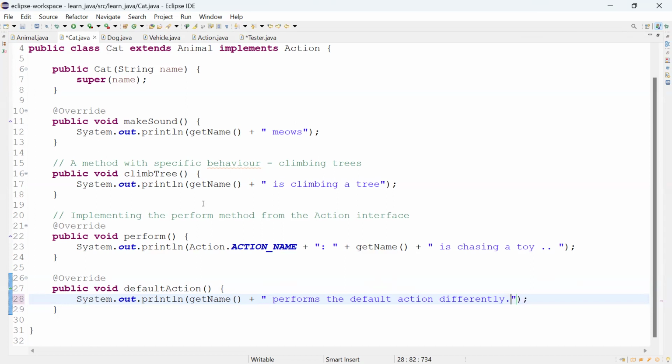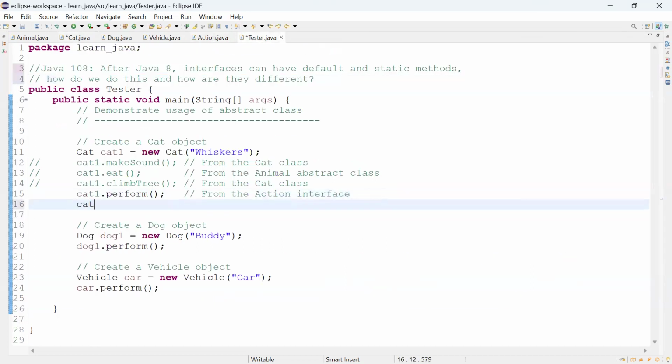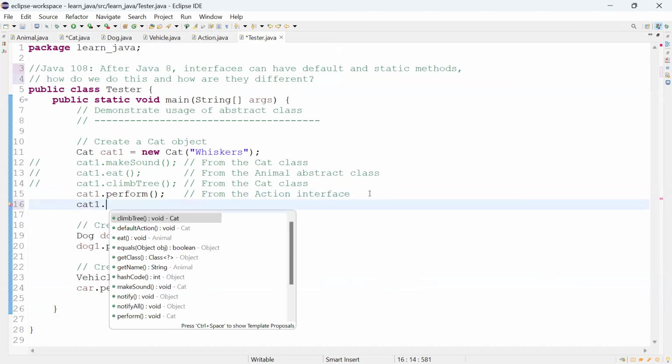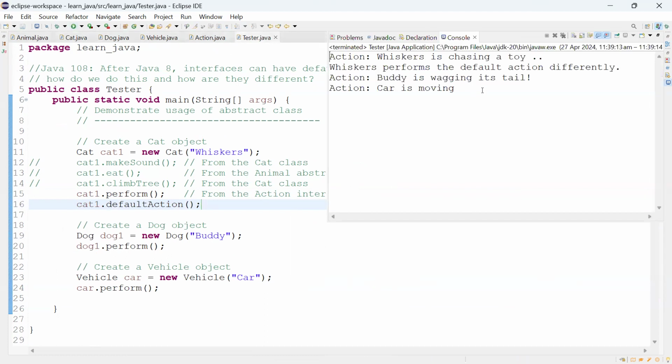Differently. Okay. And to call this method, we will say cat1.defaultAction. So that's how it's called. And when we run it, we get, sorry, it's here. The cat performs the default action differently.